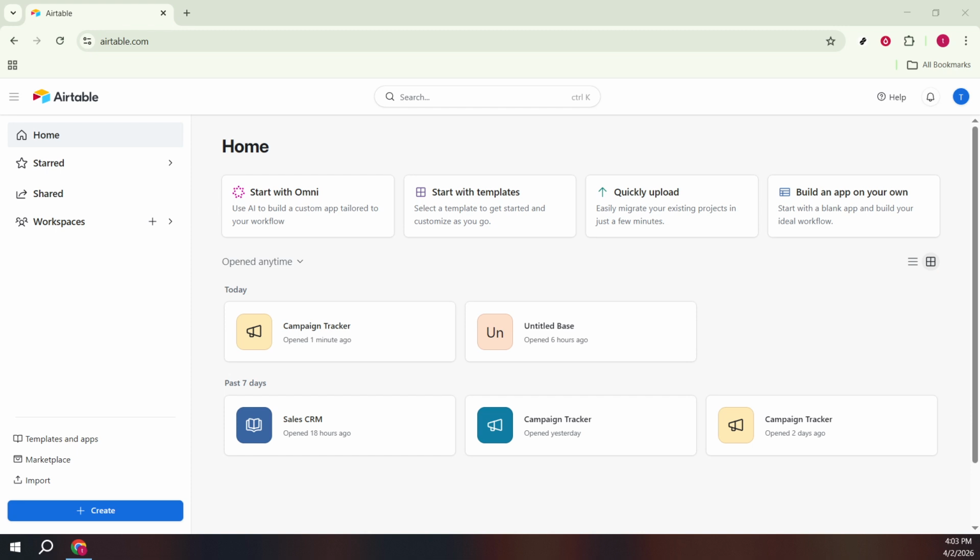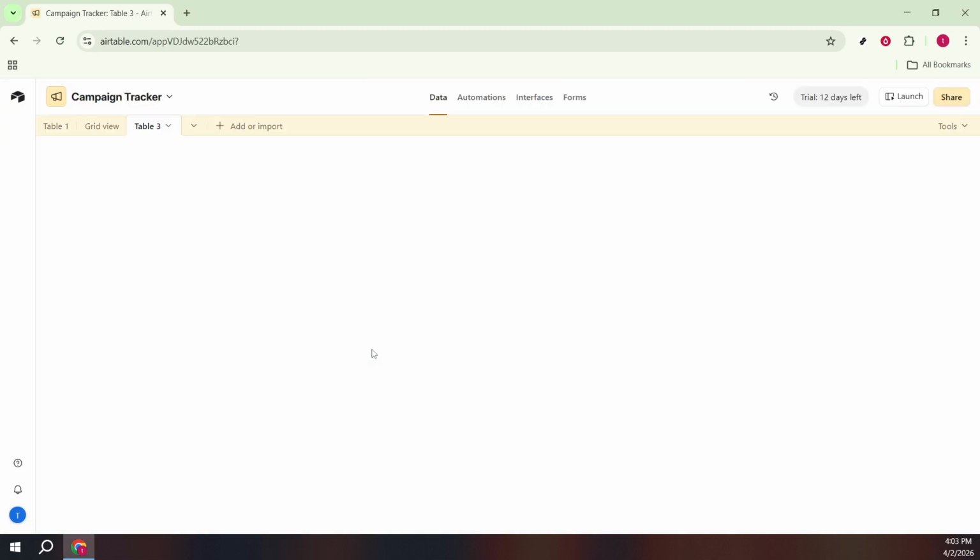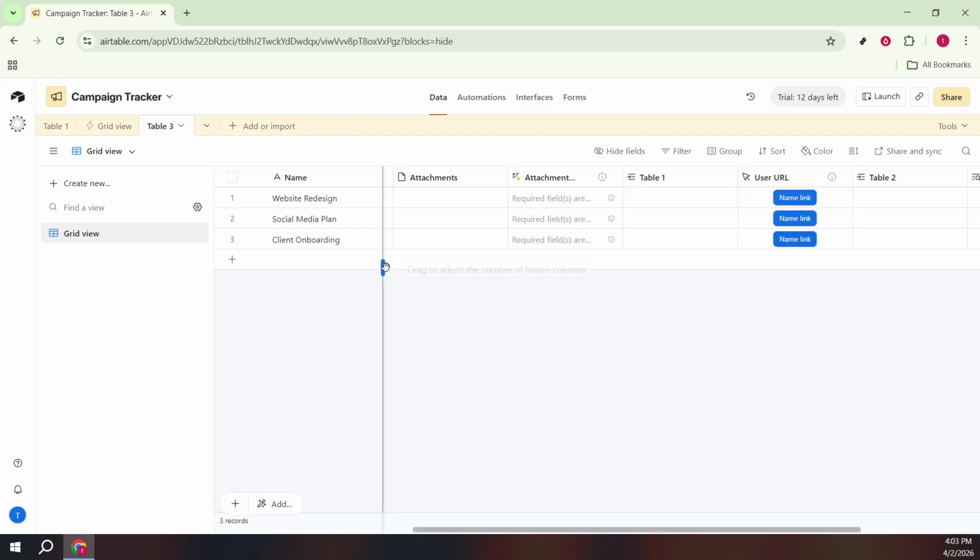First, open your browser and go to Airtable. Once you're in, click into the app or base you want to work with, then open the specific table where you want to create the link. Think of this as the home table that will point to records in another table.